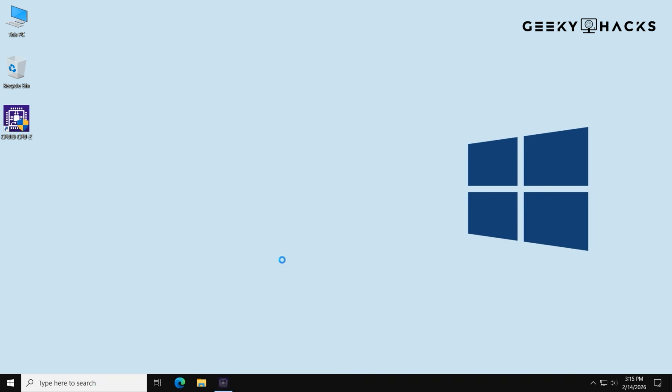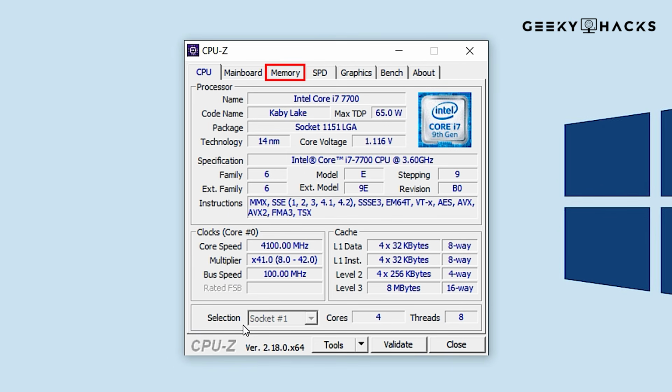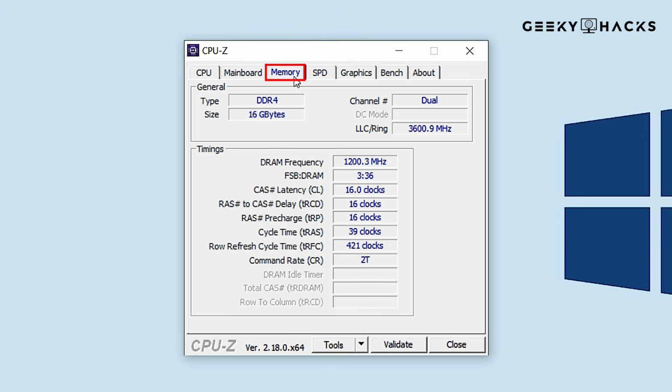Now let's check the RAM installed in my PC. Go to the Memory tab. Here you'll see important details about your currently installed RAM. On my system, I can see type DDR4, size 16 gigabytes, channel dual, DRAM frequency around 1200 MHz.